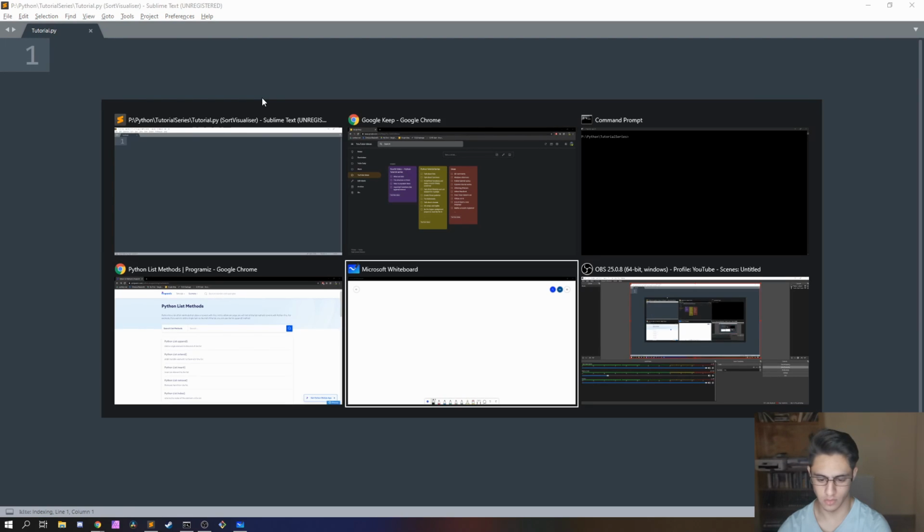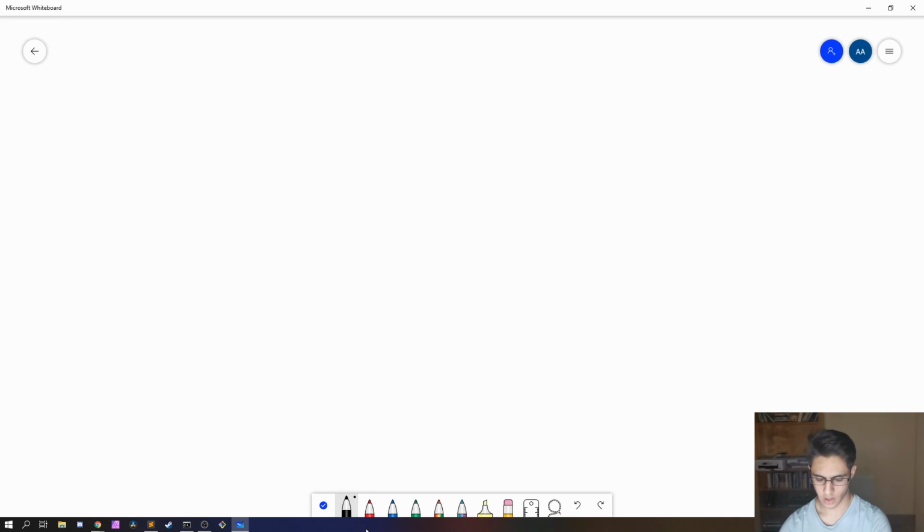So if I open Windows Whiteboard over here and use the pen, we have an element which is, let's say, a box or a circle. It could be a string, it could be a number, an integer, or it could be a float. It could be any data type. So we have this element, and great, we can perform functions on this element. But we want to have multiple elements.